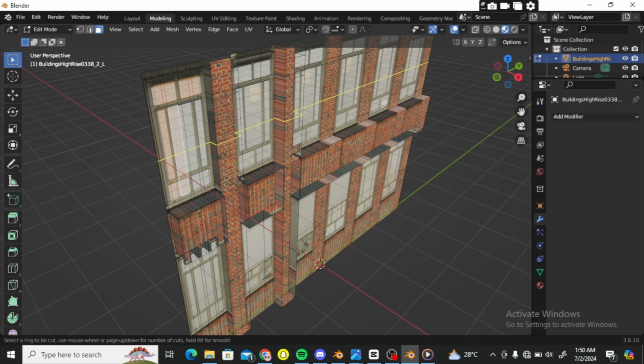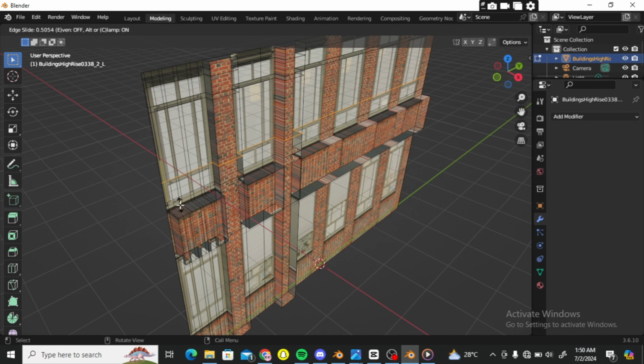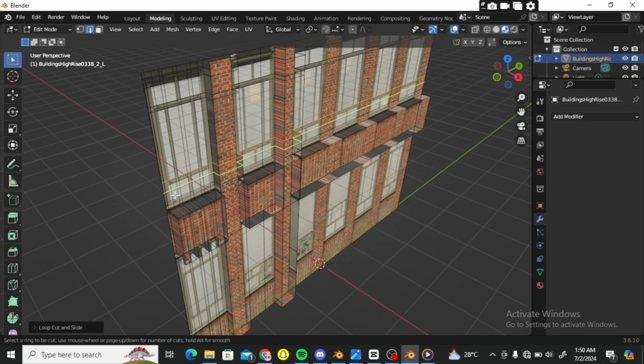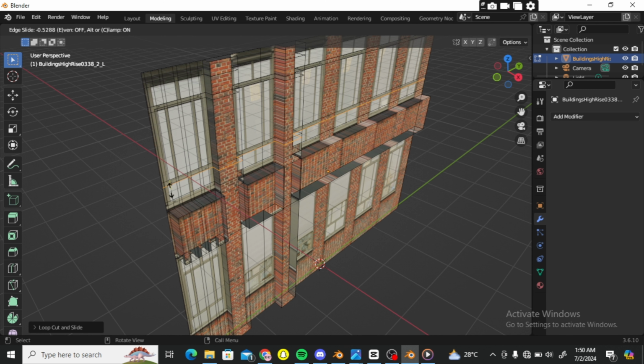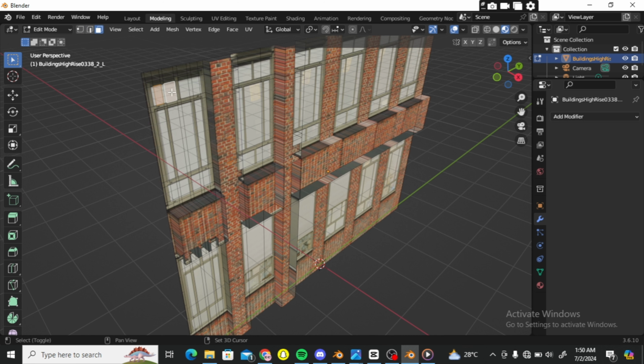Let's put another loop cut at the bottom over here. Yeah, let's add another one at the bottom over here. Amazing. Let's go to our face select mode. We shift select it. It's good to spend more time over here because it's a very high contrast area. It's really advisable you do that because it adds more details to it.